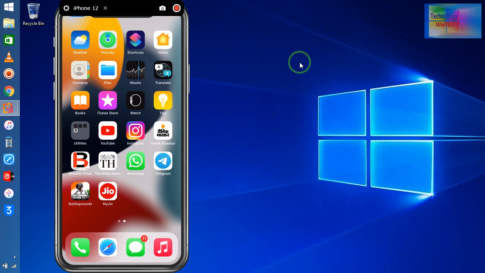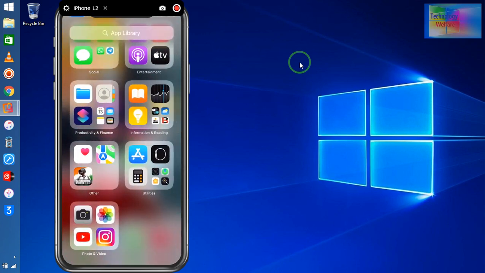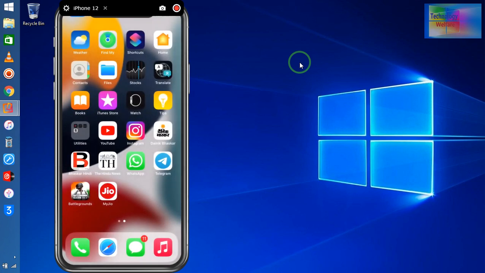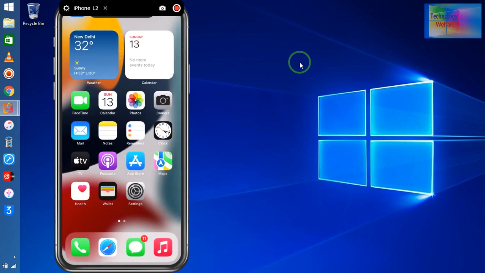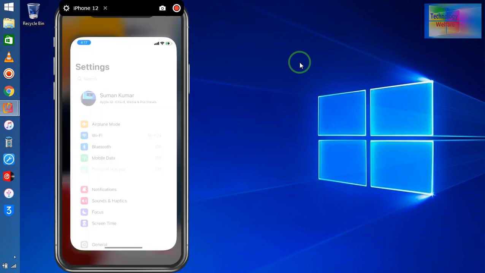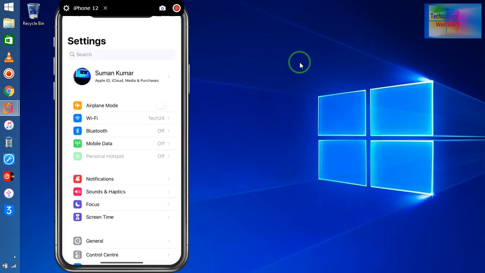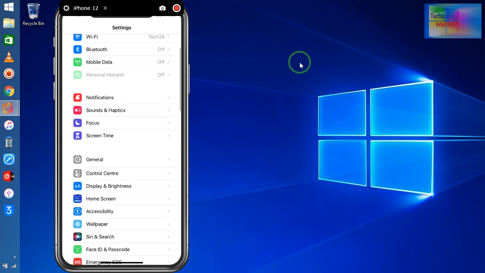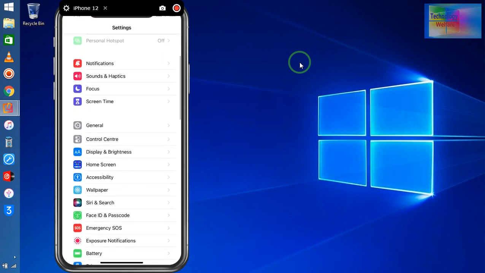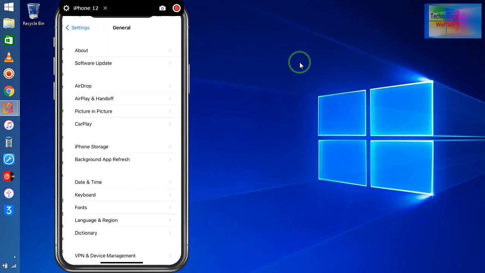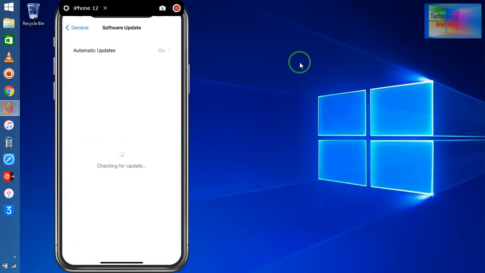Firstly, we will check it out by going into Settings. What iOS is working on this device? So I will tap on Settings and scroll up. I will come to General. So I will tap on General and check what software is working. So Software Update, we will click here to check it out. Now see guys, here 15.4 is working.